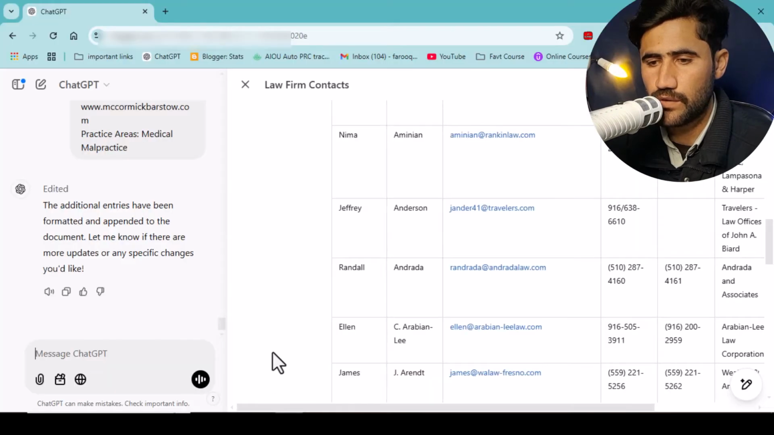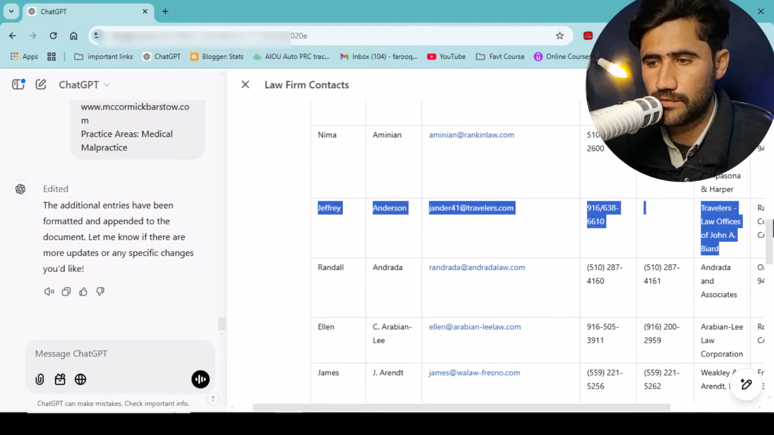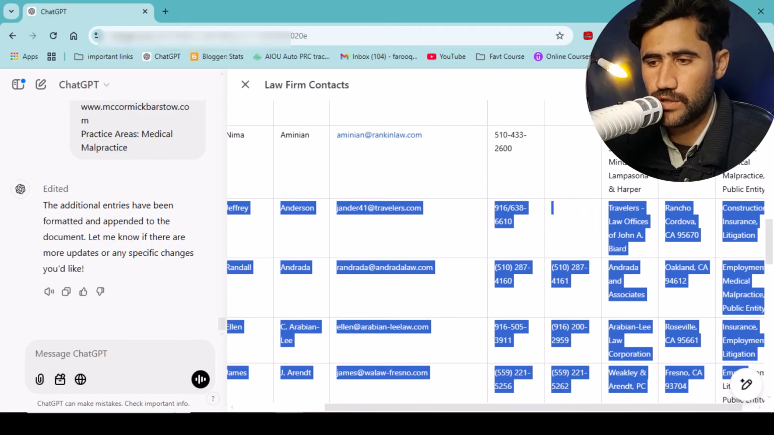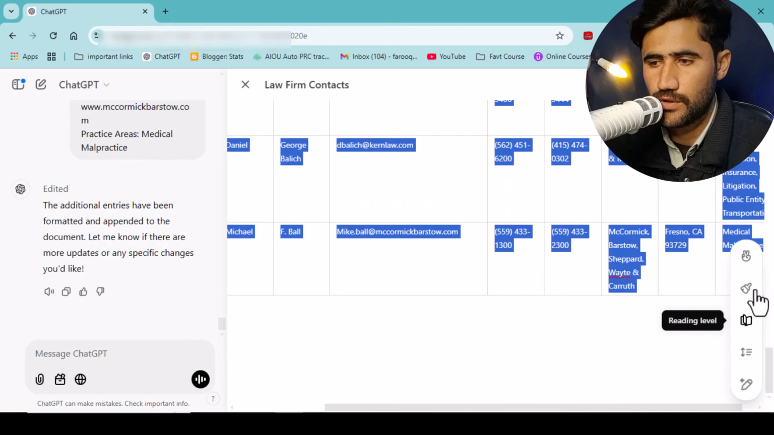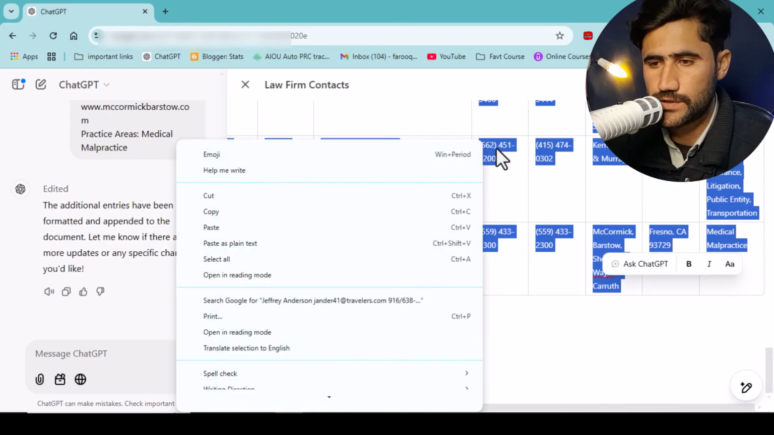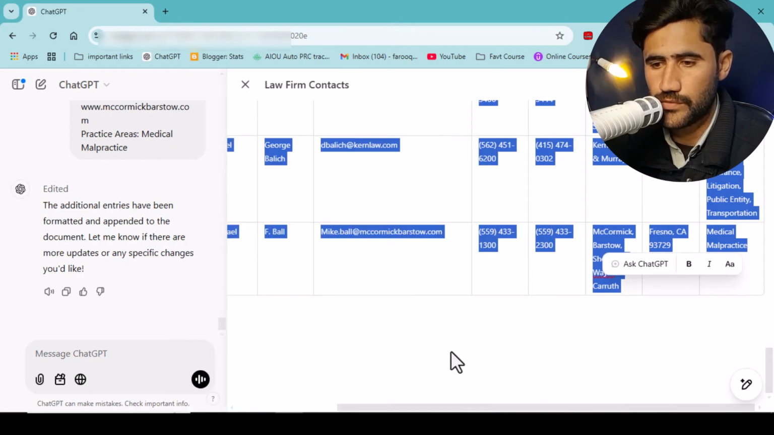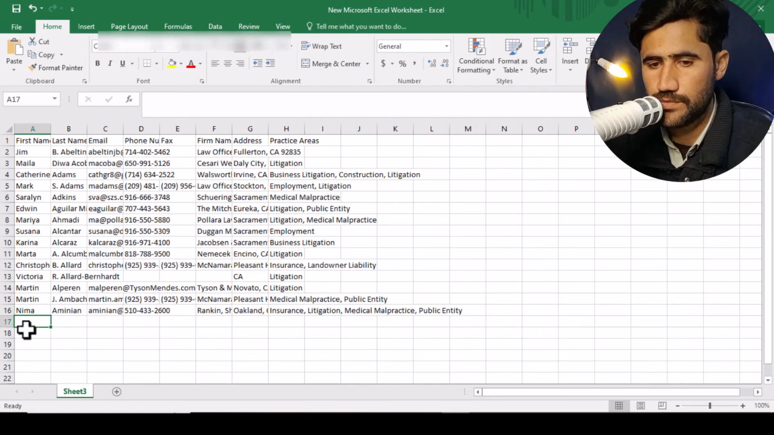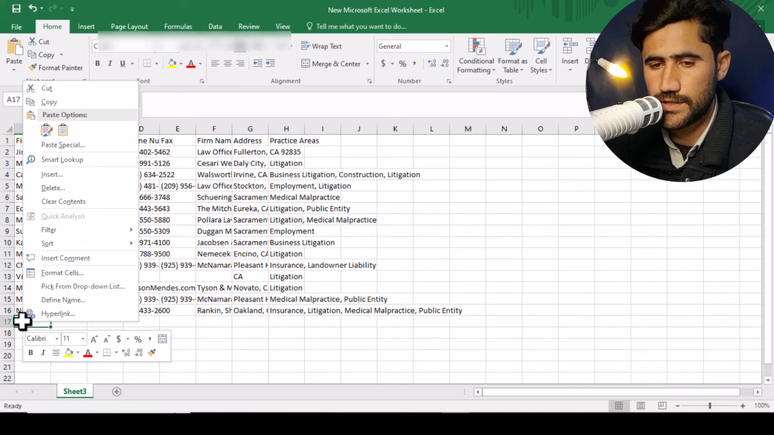Okay, because we have already copied some data from there. So now we will copy data from here, and we will go down. Just copy, then open ChatGPT, and now let's paste it here.